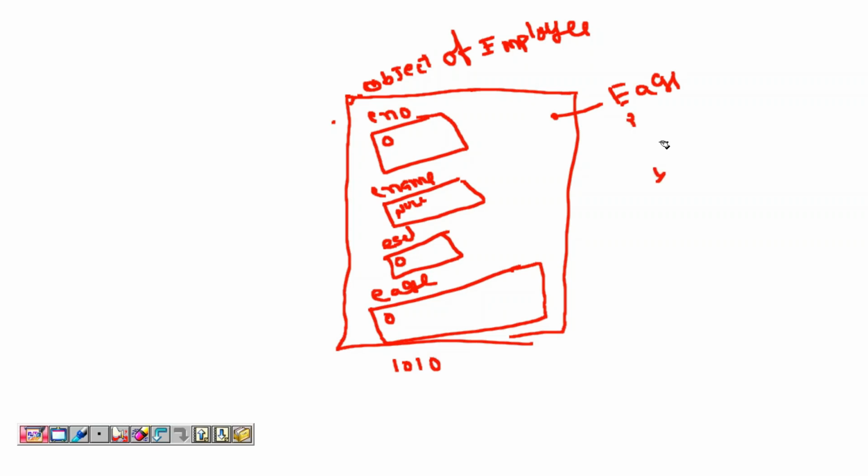The class Employee will contain get and set, and it will also contain a method called display, that is, display emp info.